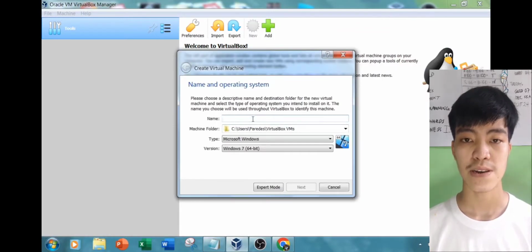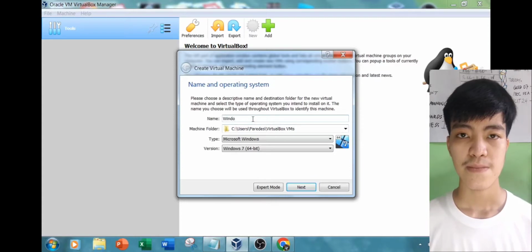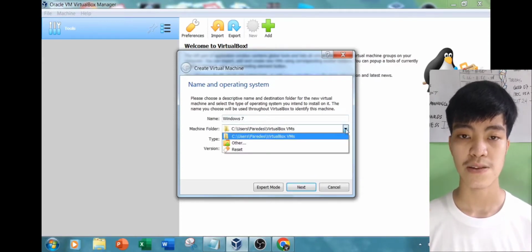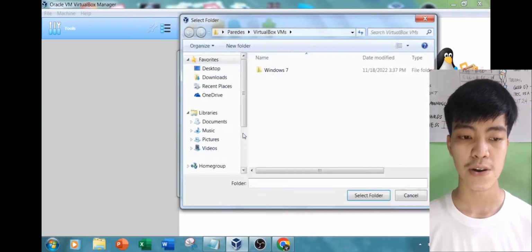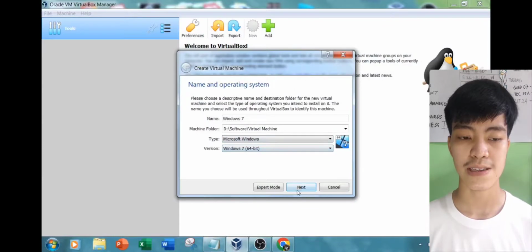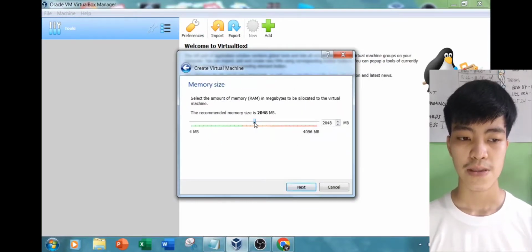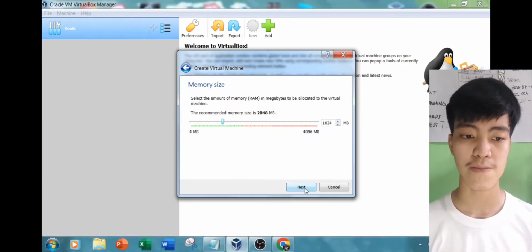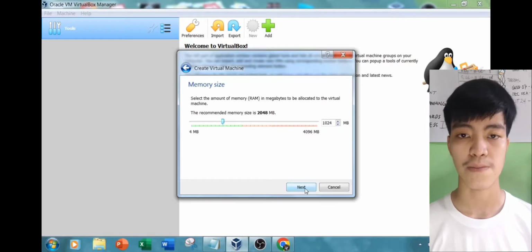Give it a virtual machine name. The third step is to choose the location where you have lots of space. Leave the type and version as it is and click next. It is recommended to give at least 2 GB of RAM for Windows 7. But if you have more than 8 GB of RAM, then you can give 4 GB or more.